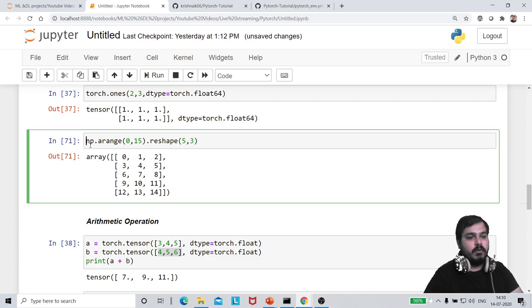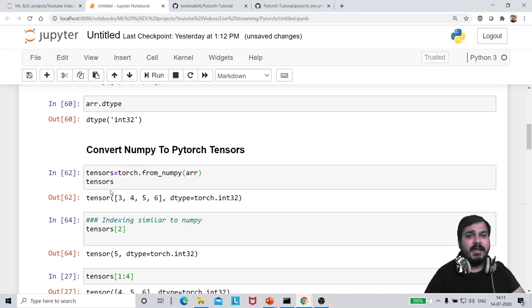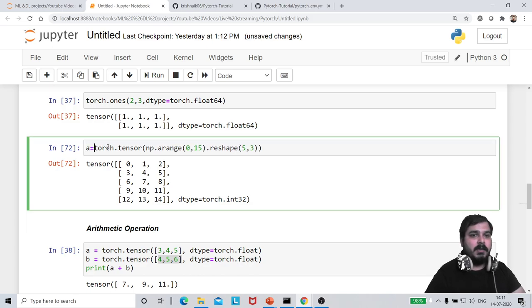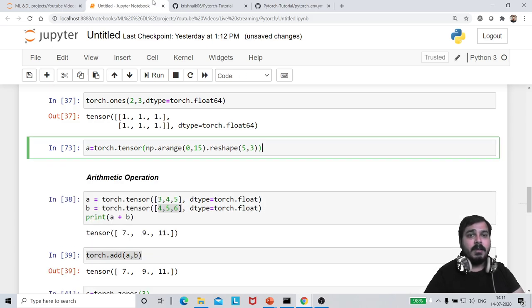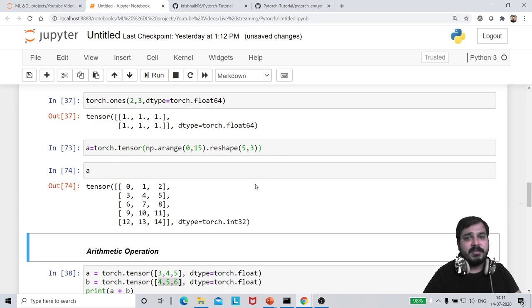Now, if I try to convert this into torch.tensor like this, it will get converted into a torch tensor. If I store it in a variable A, and suppose I want to perform indexing on this two-dimensional tensor, because I've given two shapes like 5, 3. You can also convert this into three dimensions.